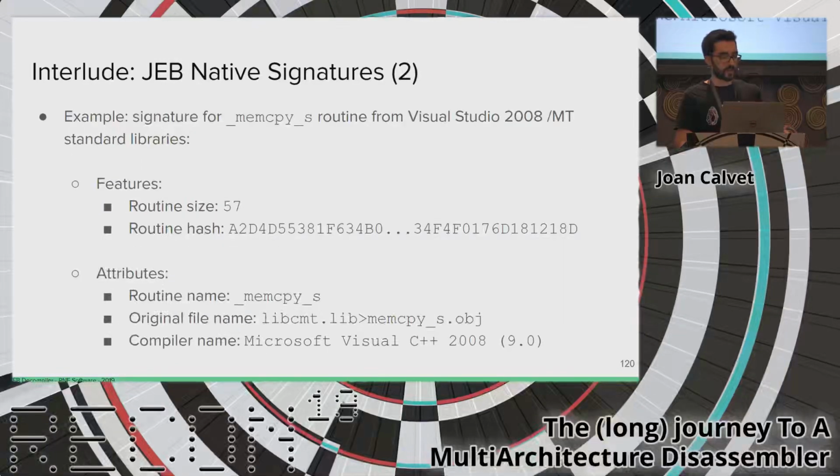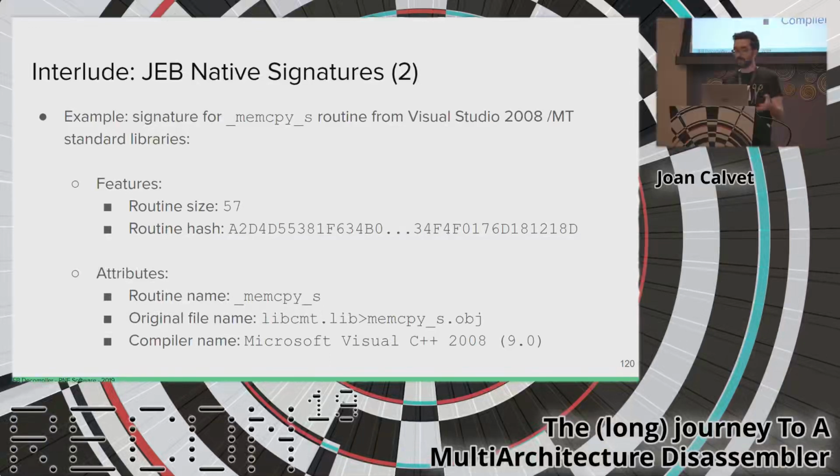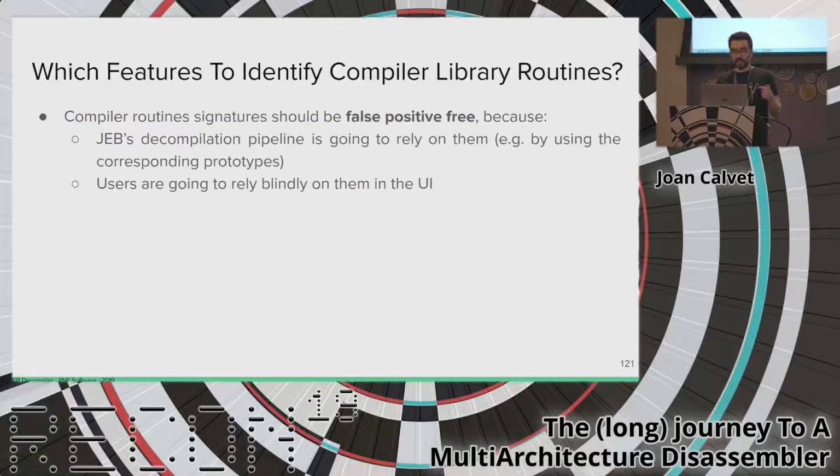To give you an example, here is what we have in the signature for the memcopy routine from Visual Studio 2008 static standard libraries. So two features are used, the size of a routine and a custom hash I will describe later. And then there are the attributes representing what is known about this routine. So now the interesting question is, how do we select the features? Here, we want to identify compiler static libraries routines.